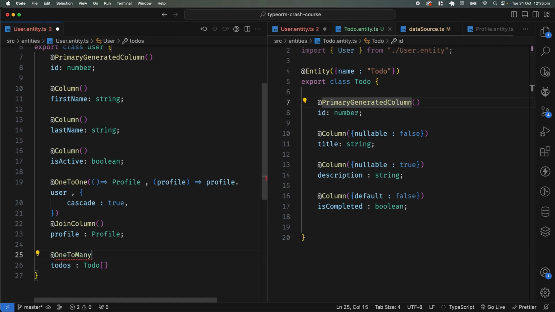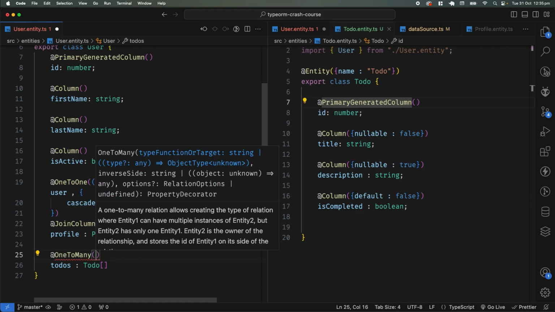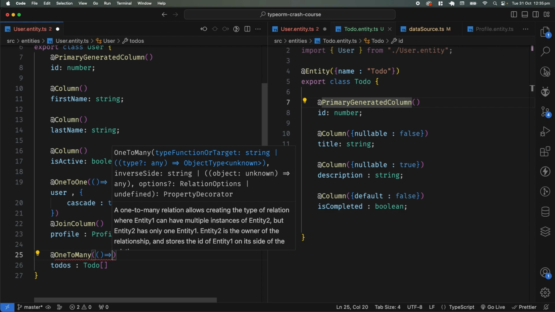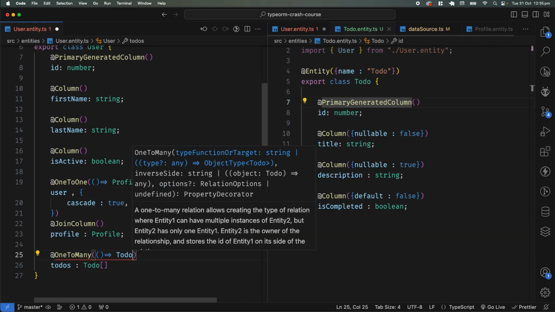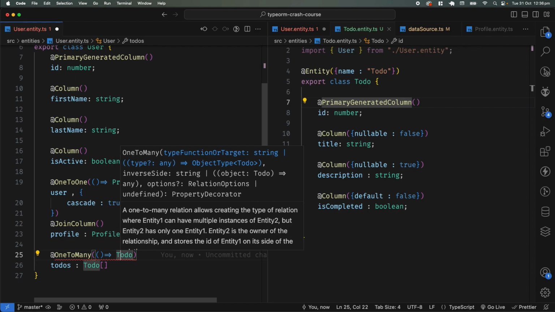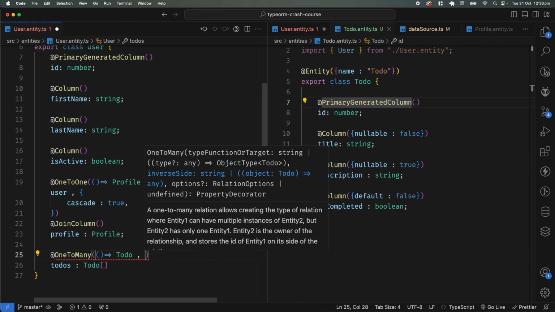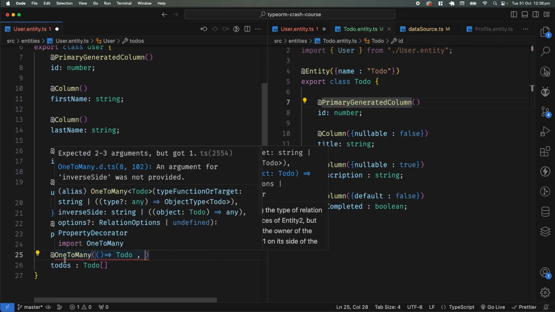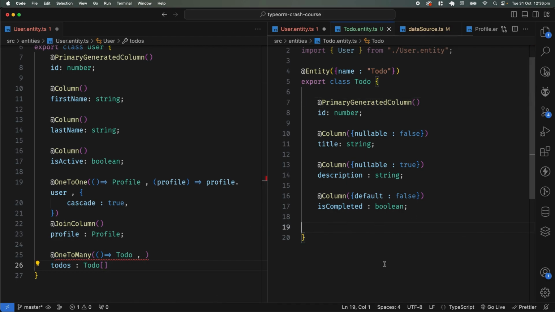So let's say @OneToMany, and inside this OneToMany relation, we have to first define with which entity we want our relation. Since we know that we want our relation with to-do, we will pass an arrow function as the first argument, and that first argument will return the entity with which we want to create our relation. So in our case, it will be to-do. The next option is the attribute with which we want to create our relation. Since there is no attribute right over here, we have to create that.